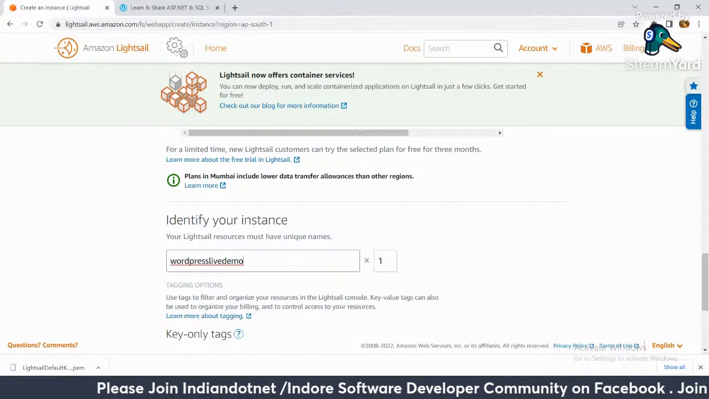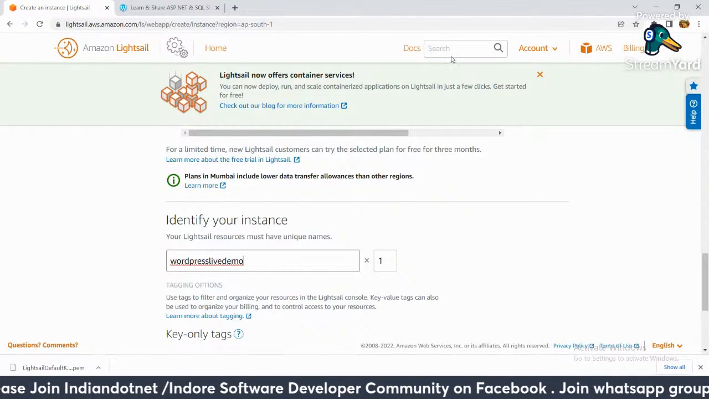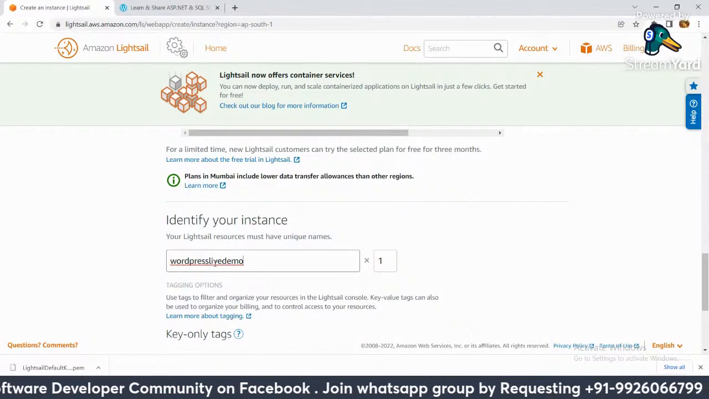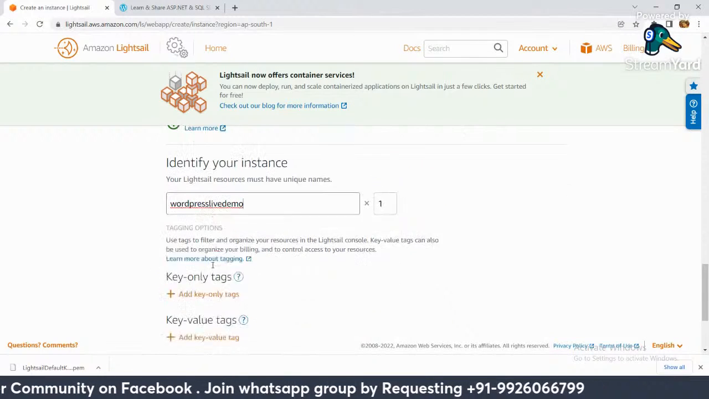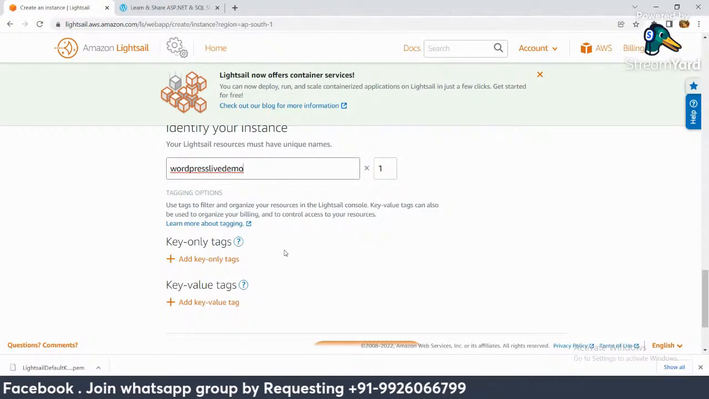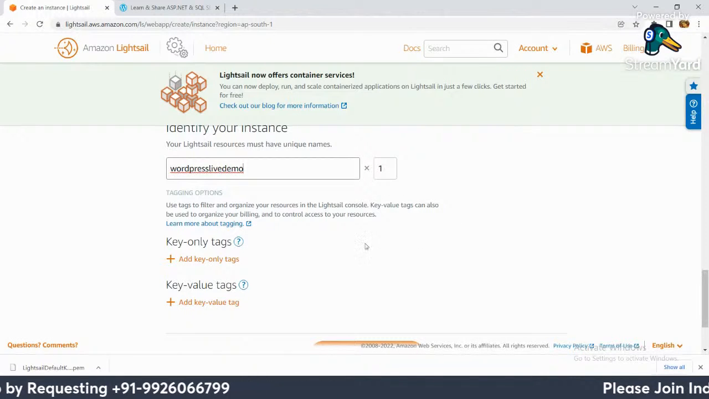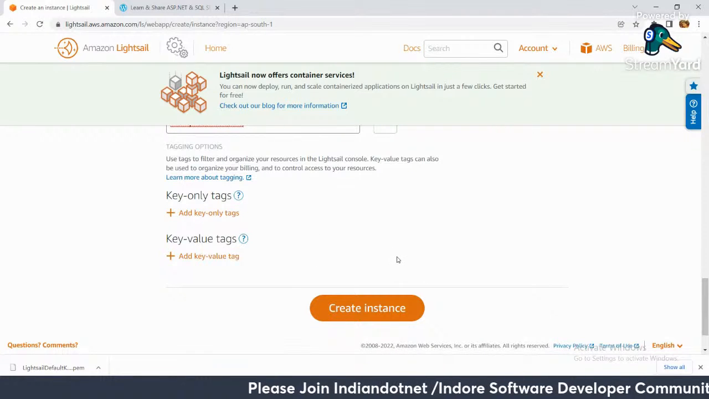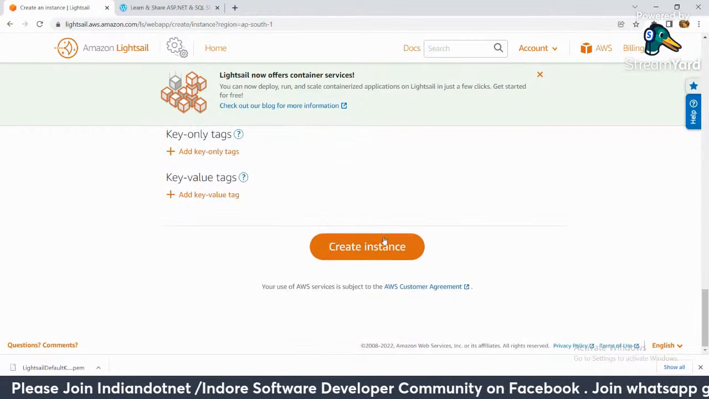As I said, this should be unique, because if you already have the same name, then it might be difficult to identify. And how many instances you want, like one or two, we can configure over here. And then key only, tag only. So again, you can also categorize for the billing and everything.